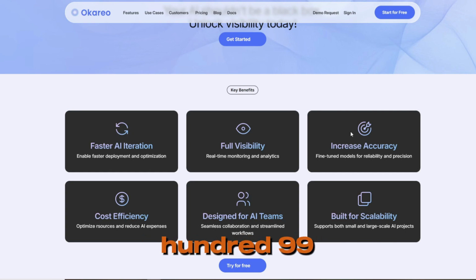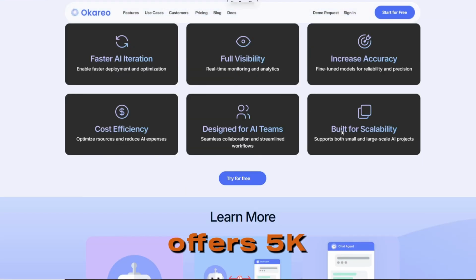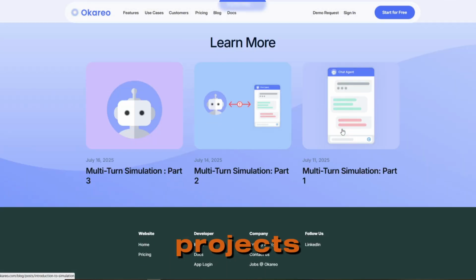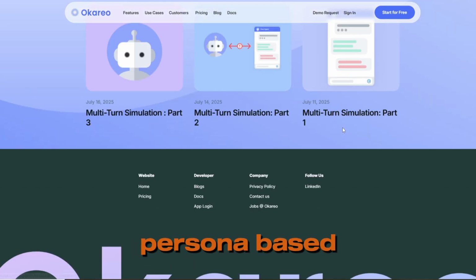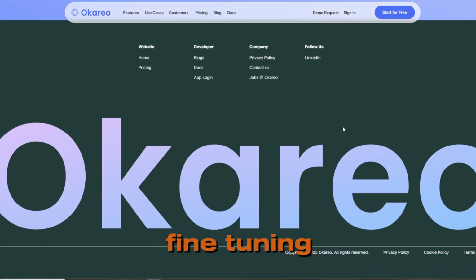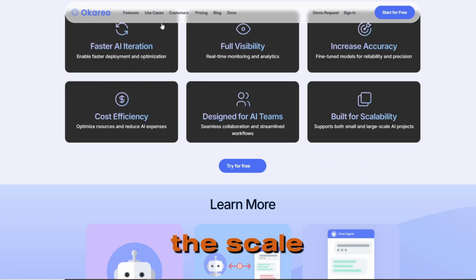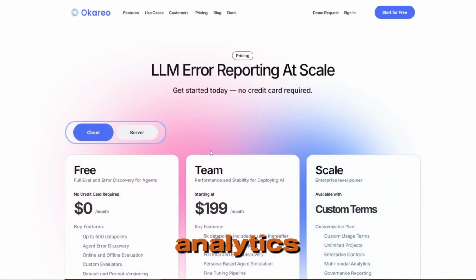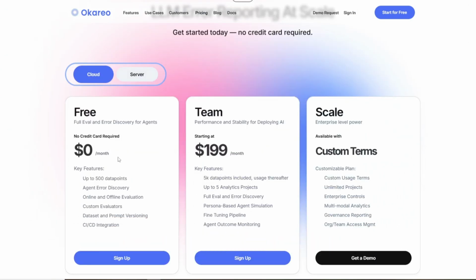The team plan at $199/month offers 5K data points, with additional usage billed separately, up to 5 projects, comprehensive evaluation, persona-based agent simulation, fine-tuning pipeline, and outcome monitoring. For enterprise needs, the Scale plan provides custom terms, unlimited projects, multimodal analytics, access management, and Go reporting.